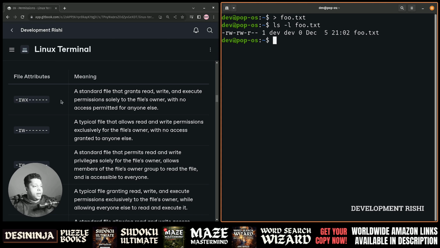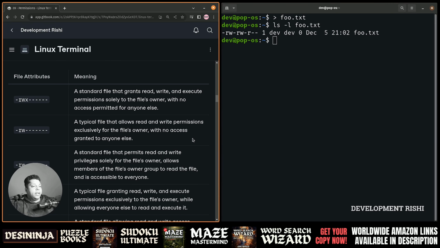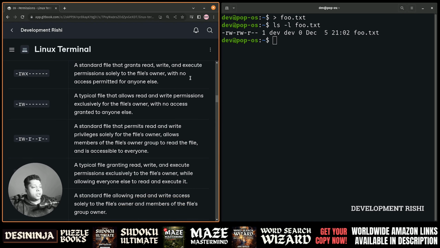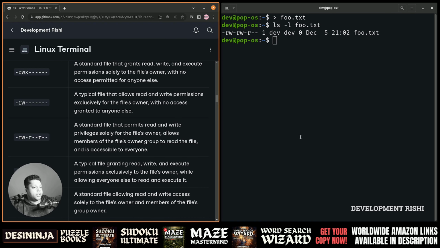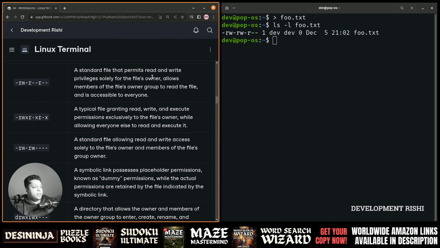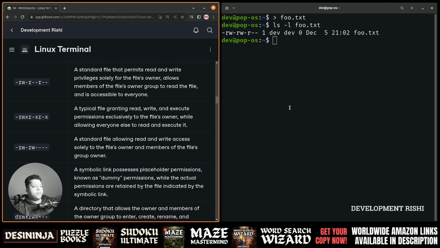Here are some examples of the file attribute settings. -rw------- a standard file that grants read and write permissions solely to the file's owner with no access permitted for anybody else. -rw------- a typical file that allows read and write permissions exclusively for the file's owner with no access granted to anyone else. -rw-r--r--, a standard file that permits read and write privileges solely for the file's owner, allows members of the file's owner group to read the file, and is readable by everyone.